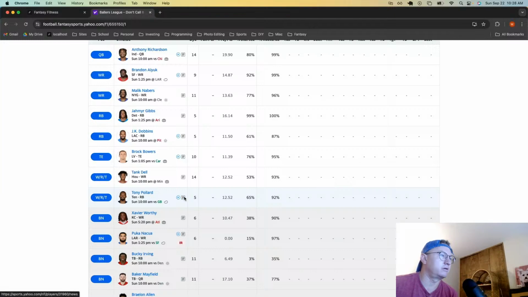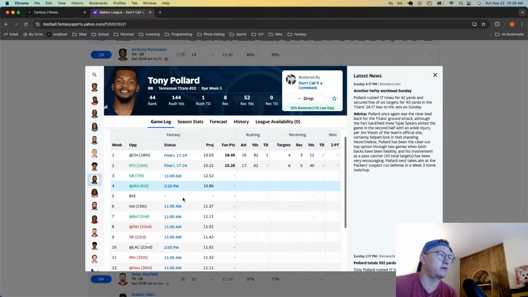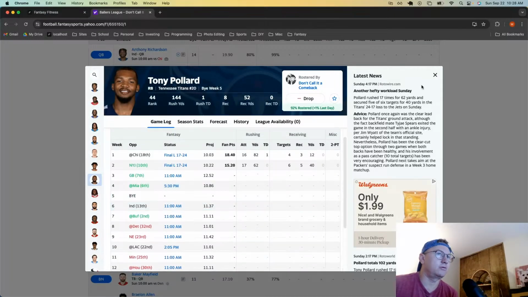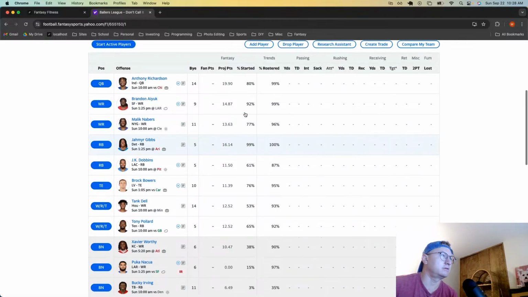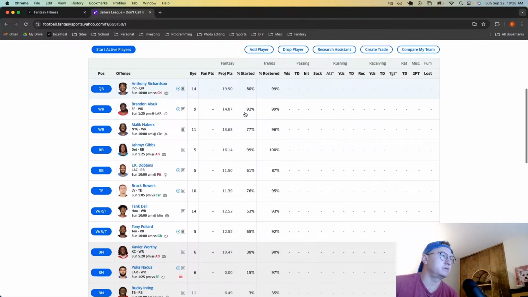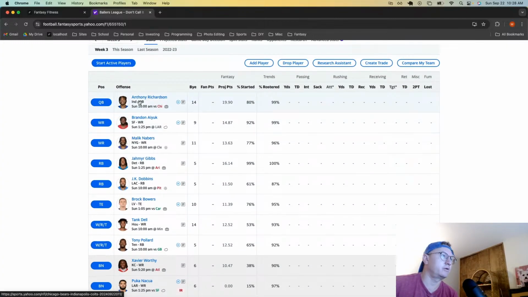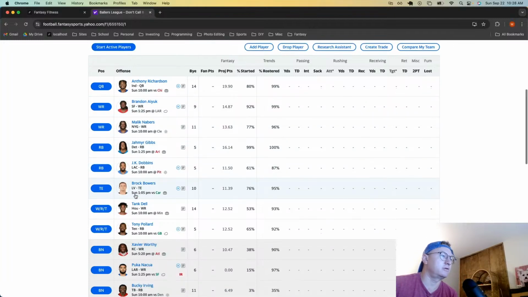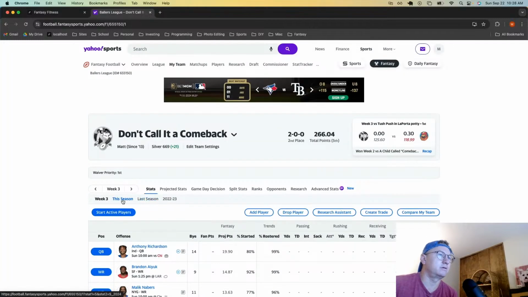And then Pollard, I think he'll be the focal point of this offense. Keep milking Pollard while you can. So that lineup is set. We're going with Richardson, Ayuk, Neighbors, Gibbs, Dobbins, Bowers, Tank Dell, Tony Pollard. Bless it up. Go get that dub.